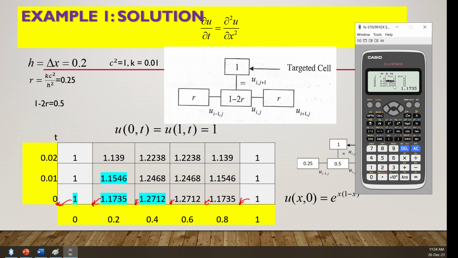So you have 1.1735, I just put in the second cell. Later on 1.2712, 1.2712, up to here. Is it clear? The correct solution is actually at the nodes, but I put it at the middle of the cell of the table so that it is easy. That's why you see I change this to center, so everything is put into the center of the table here.